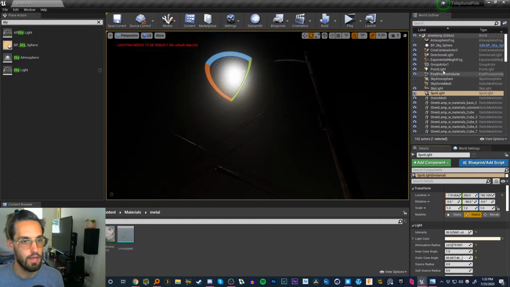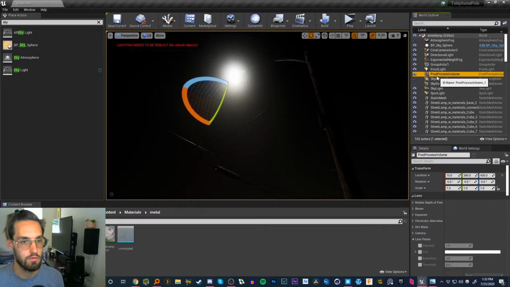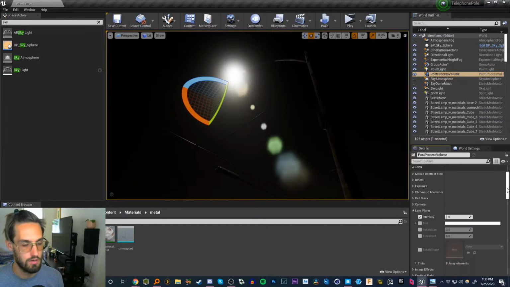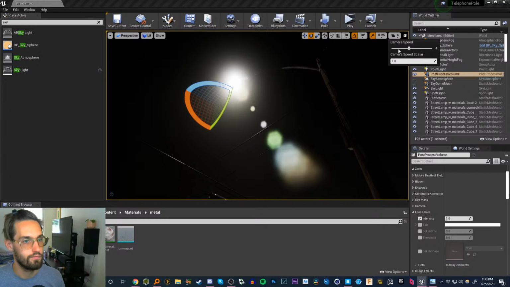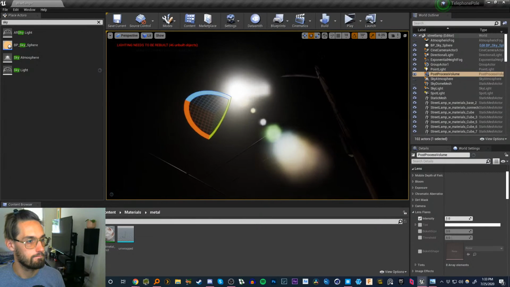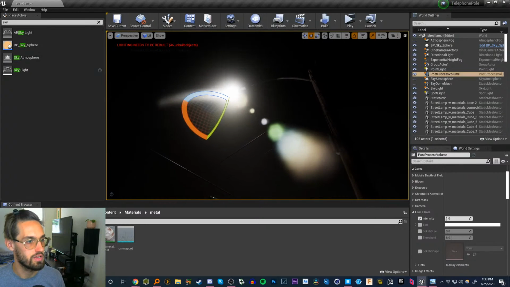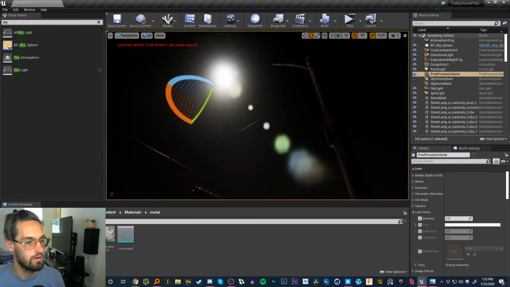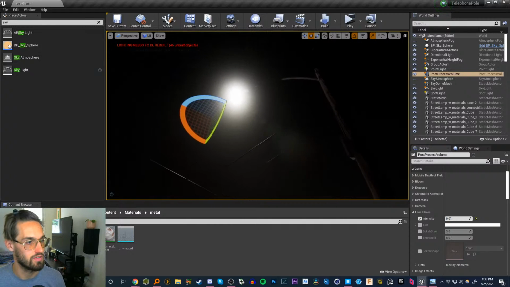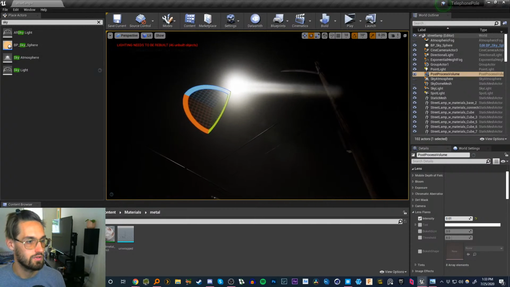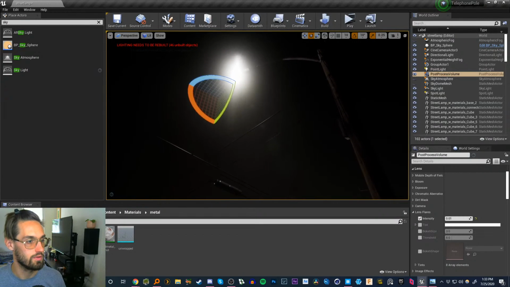Let's see if we can't get a lens flare going on our post-process volume. So under lens flare, we can just check that on and get a really nice lens flare going. Well, I don't know why that streak is happening. I don't like that streak at all. But we can take the lens flare and take it to like 0.1, 0.01 intensity. So it's just very, very subtle. Something like that I think is really nice, and it adds a lot.